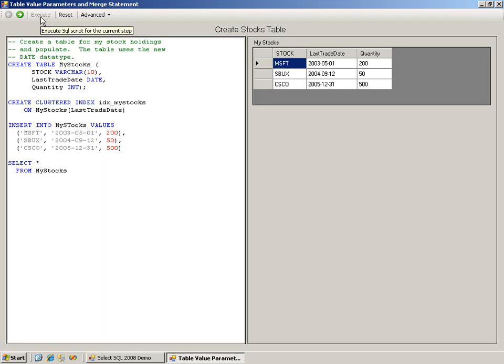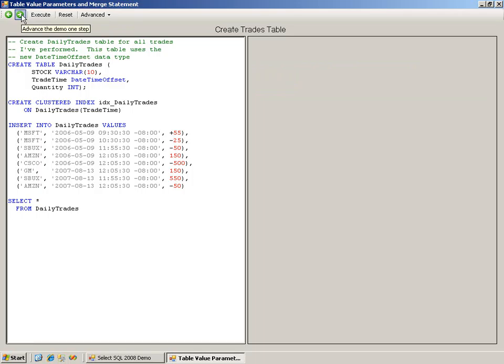Next, we create a table to store sales and purchases of stock and to actually insert some trades. Now, this table uses the new datetimeoffset value, which includes the ability to do a time zone offset. Now, in this case, you can see our time zone offset is actually a -8, which is Pacific time. Now, remember the time offset in this case is based on Greenwich Mean Time.